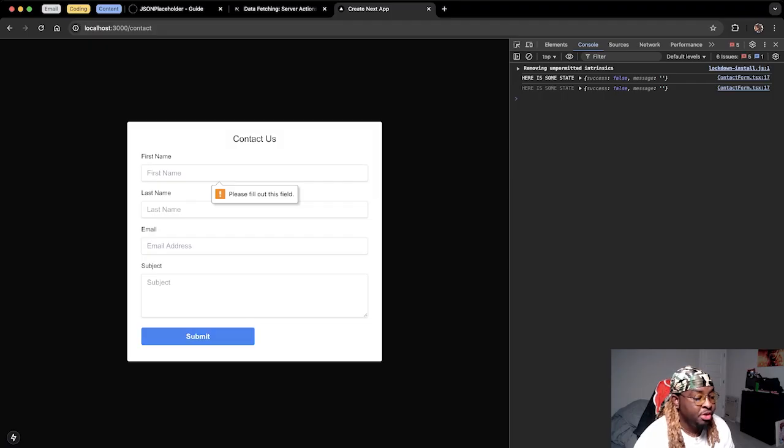Now you can see here we get an error. This is the default browser validation that we get just by adding the required keyword. As it stands right now, our form has the bare minimum requirements of server and client-side validation, but this can be greatly improved. There are a lot of things in this code that we can definitely improve.